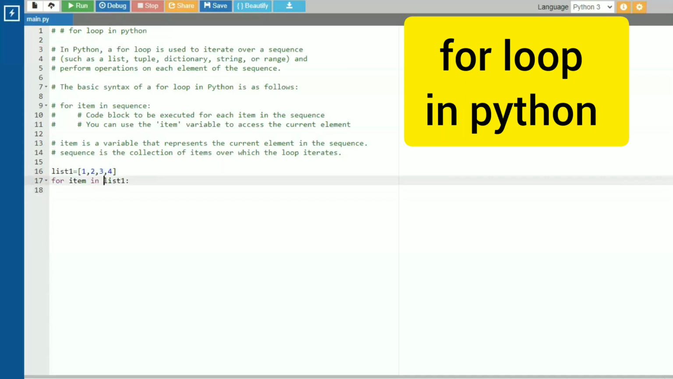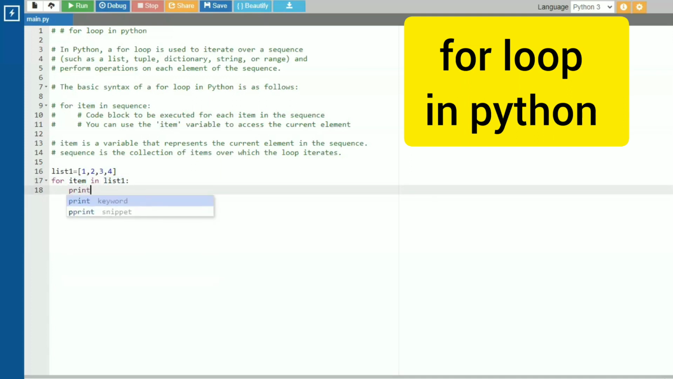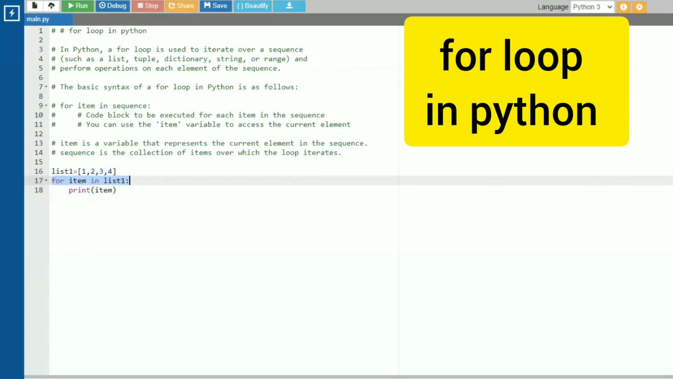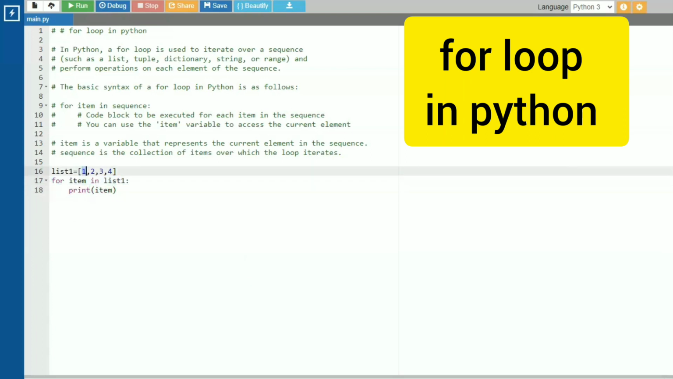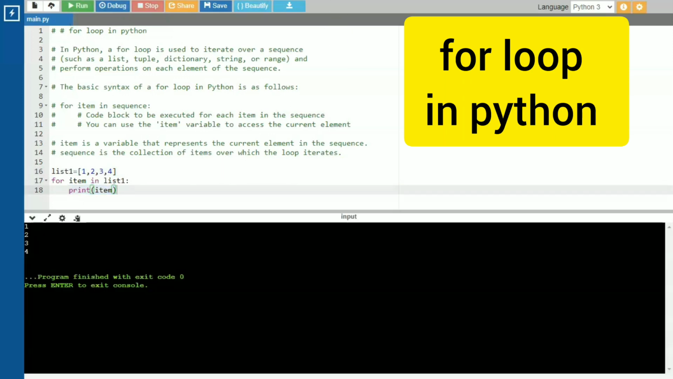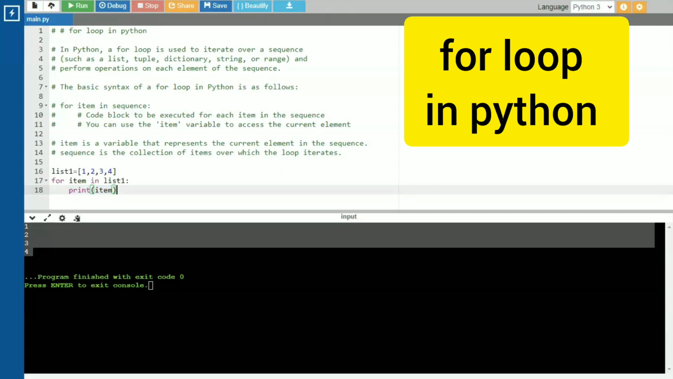Now you can observe the list elements are present in my item variable. So if I give a simple print with item inside the brackets, for every iteration it is going to read one element of our list and print it. Let us execute this code. Now you can check here 1, 2, 3, 4. These are the items of the list printed.